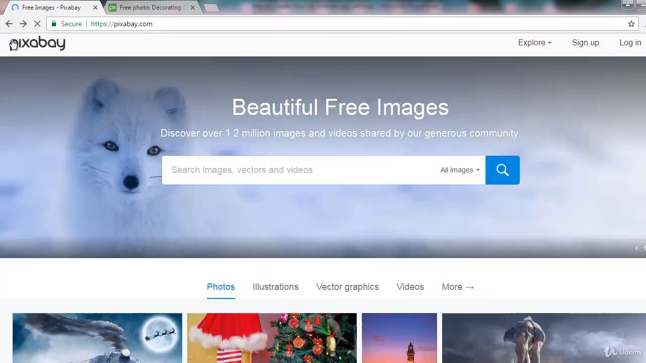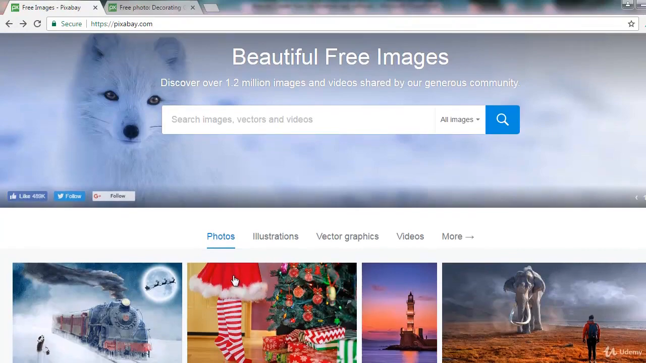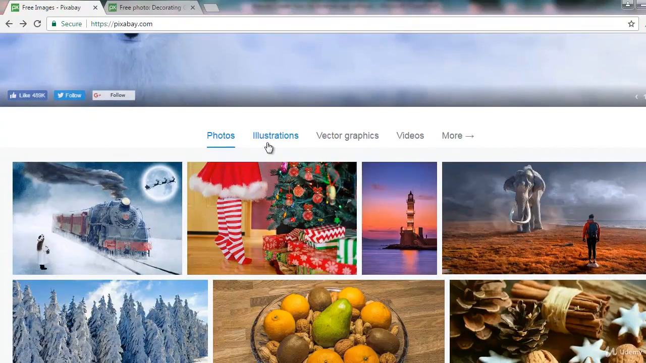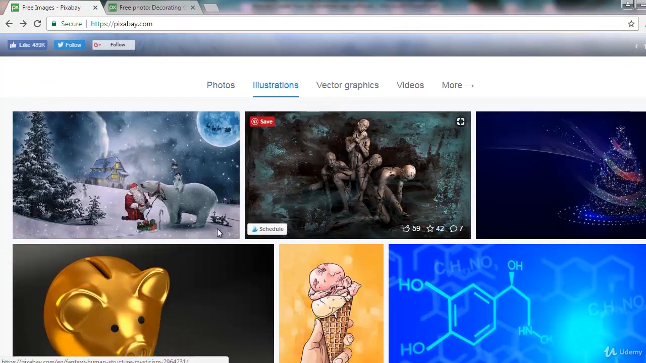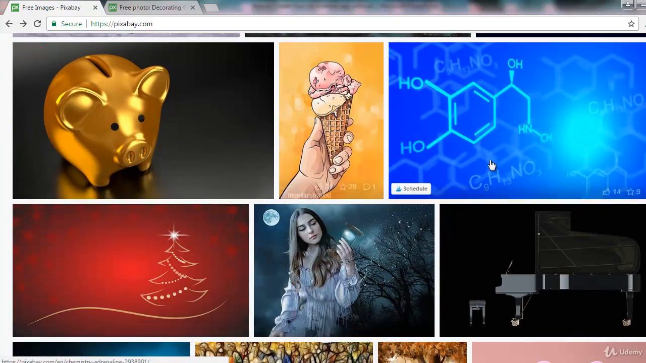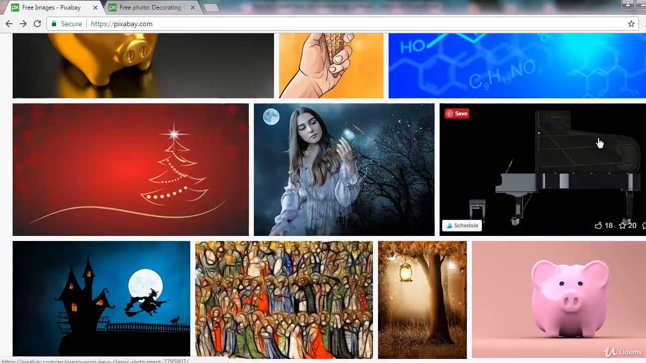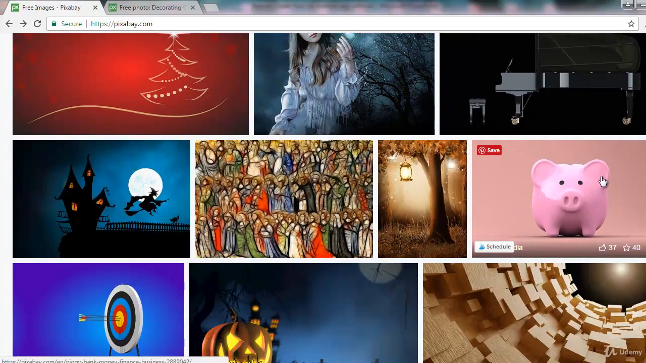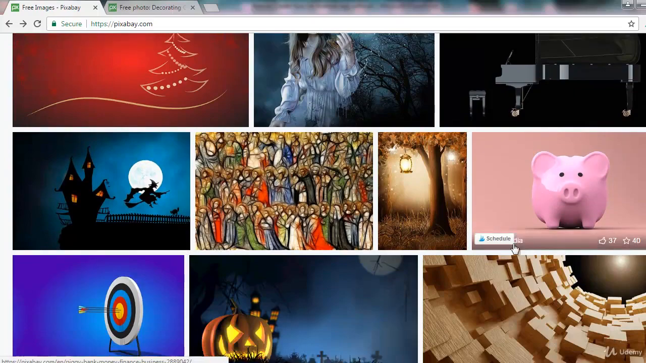Alright, so besides photos, they also have illustrations. Okay, so these photos and illustrations, you can use as a background image for your app, or you can use it as a picture for your content.